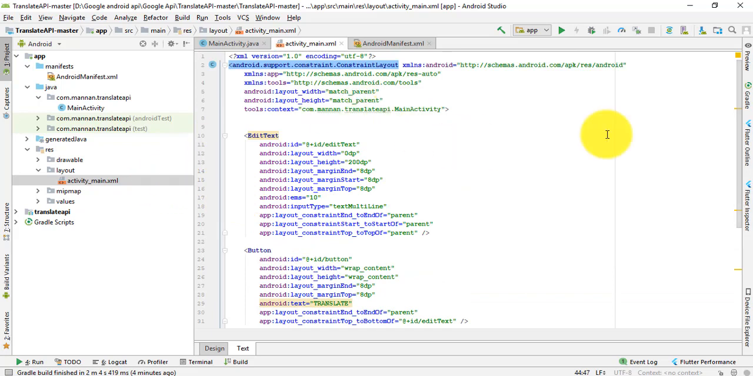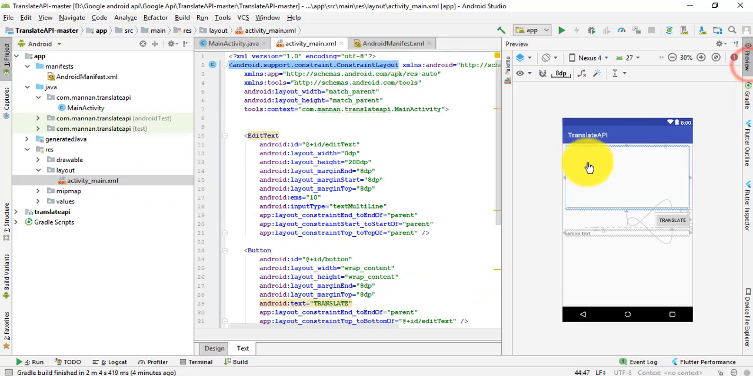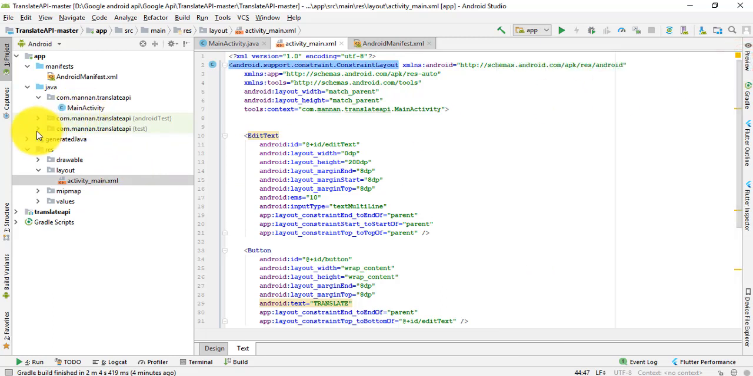Now I show the preview of this design here. That's the preview of this design. Okay, now I show the main activity.